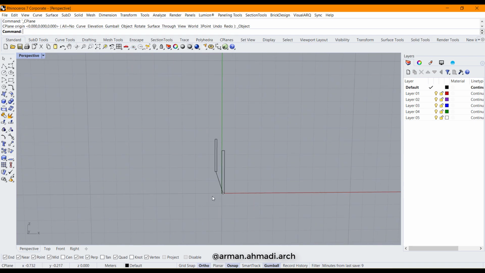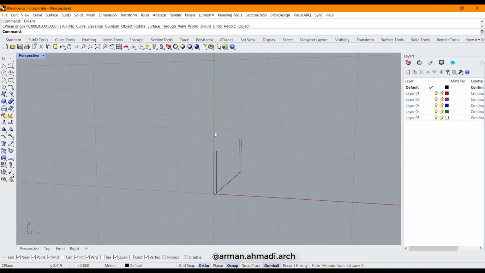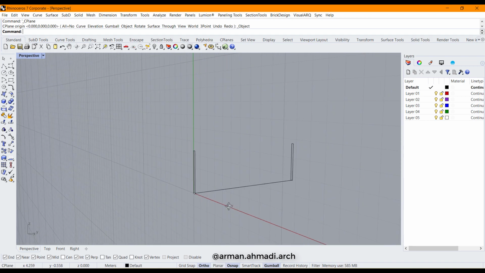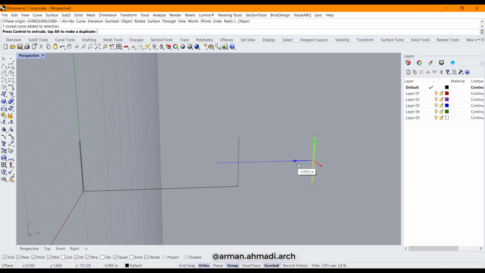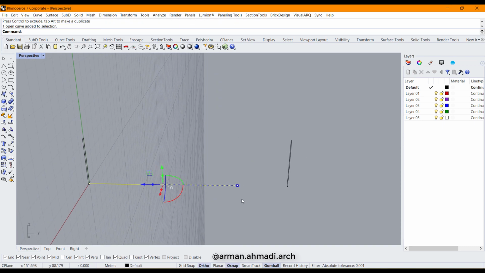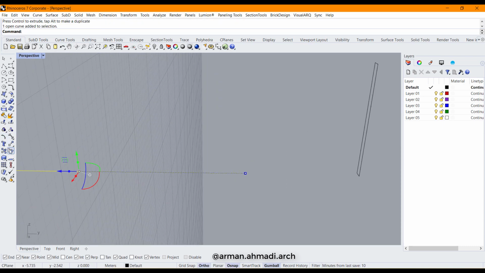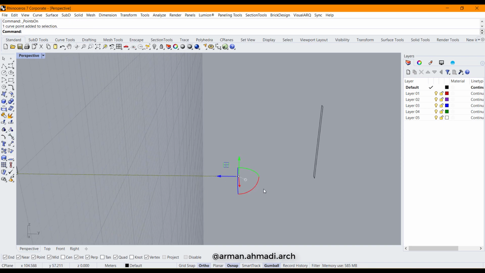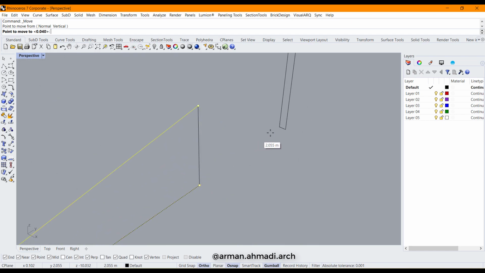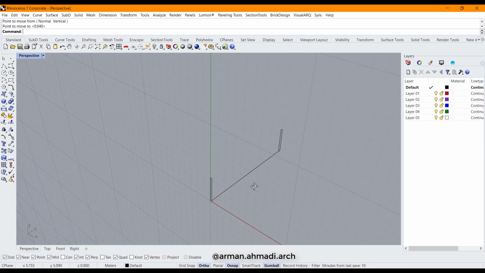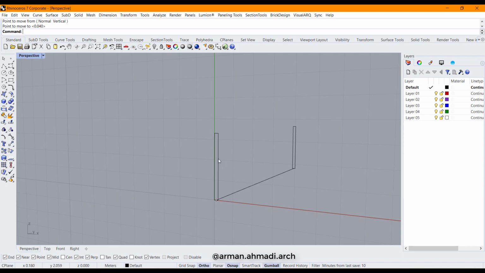So I go to this cplane icon and choose set cplane to object. As you can see, the x axis and z axis are changed, and after that I decide to move this section a little further like this, and I move this control point to here.